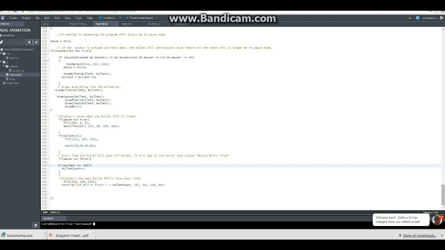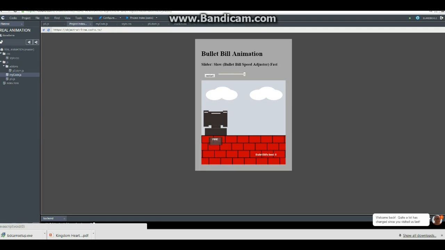And then lastly, I have here the text, which is bullet bills fired, and then plus bullet count and the coordinates for it there. That is just for the statement over here in the bottom right-hand corner of the bullet bills fired 0. So that way you can record how many bullets you fired that go across the screen.